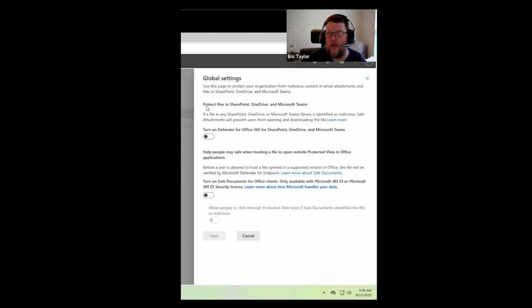So in this one, protect your files in SharePoint, OneDrive, and Microsoft Teams. And those who've been around for a while definitely know Microsoft Teams is the GUI front end for SharePoint. But I guess they just don't want to confuse some people. So definitely turn on the Defender for Office. Help people stay safe while trusting a file to open outside of protected view.